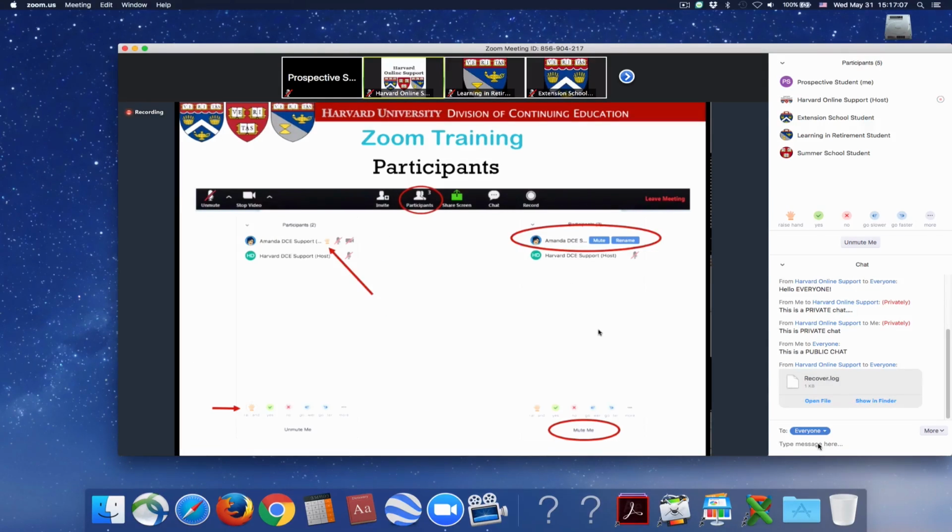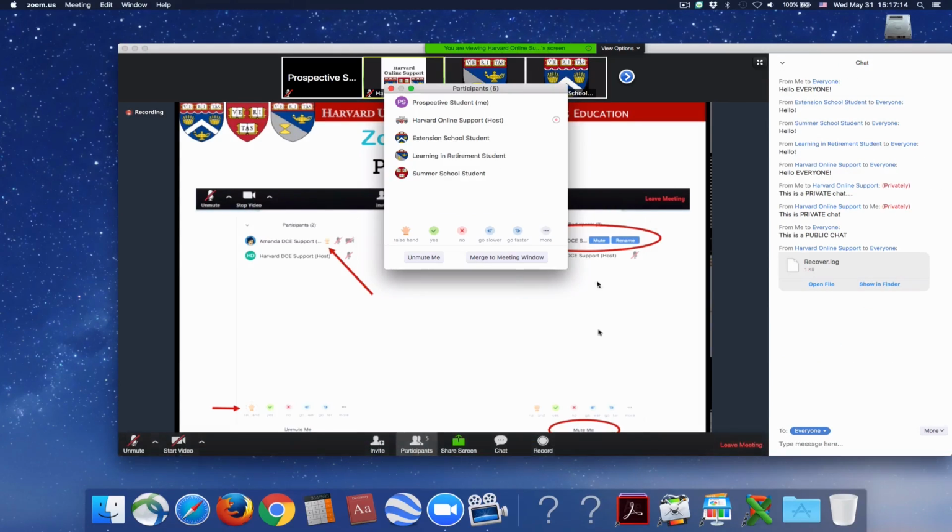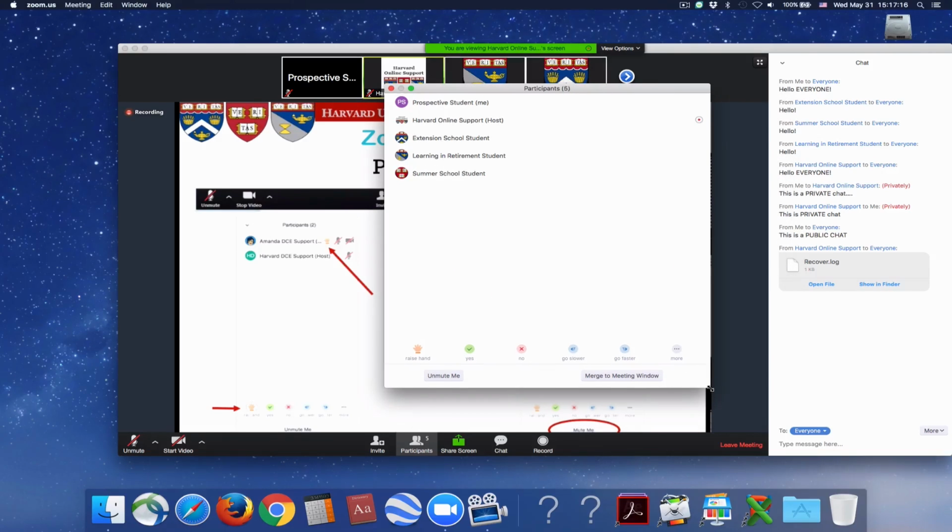Now we will look at the rest of the features in the Participants window, but first, pop out and resize it. Hover over your name and you can click to mute, unmute, or rename yourself. Hover over other people's names and you can see who has joined audio and/or video.